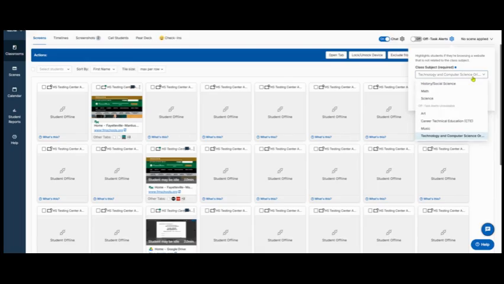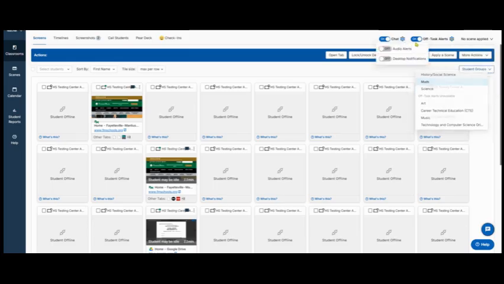But let's say my class was a math class. Now I could have this turned on so that if a student was working on sites that were unrelated to math, it would send me an alert as the teacher. So this is an option that you can turn on and off. Obviously, it's not going to work for all subject areas, but it does work for some of the basics like art, music, science, or math. I'm going to just turn that off right now.